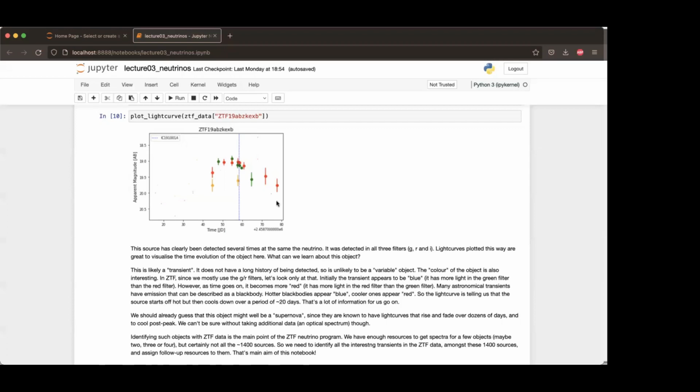You can also look at the color. So if you look at the G minus R color, the difference between G and R, at the beginning, it starts off blue because G is higher than R. And then over time, it flips and R becomes brighter than G. So that means it goes from a blue transient to red transient. And since these transients or these astrophysical sources are usually emitting like black bodies, the shape of the black body spectrum depends on the temperature. So this is a real physical thing that you're learning about here.